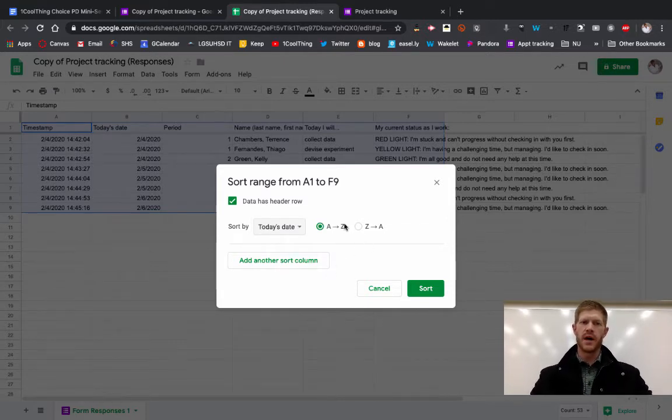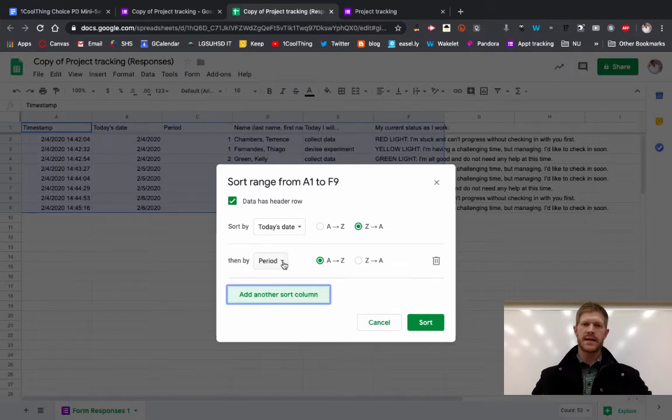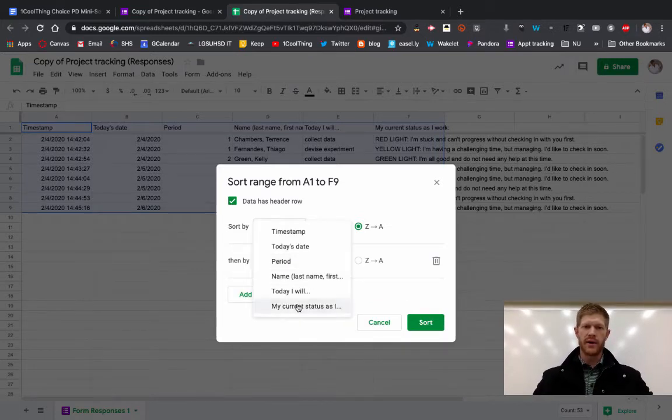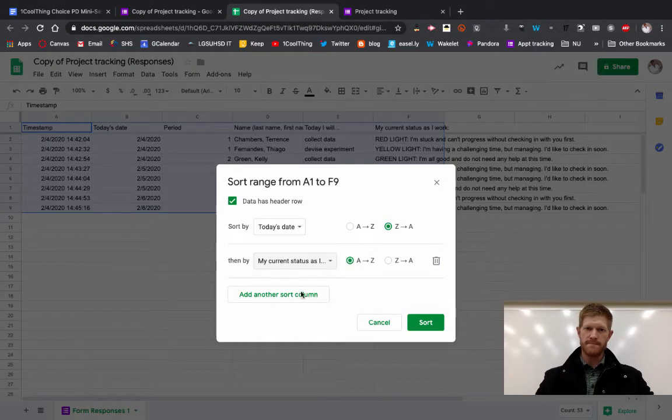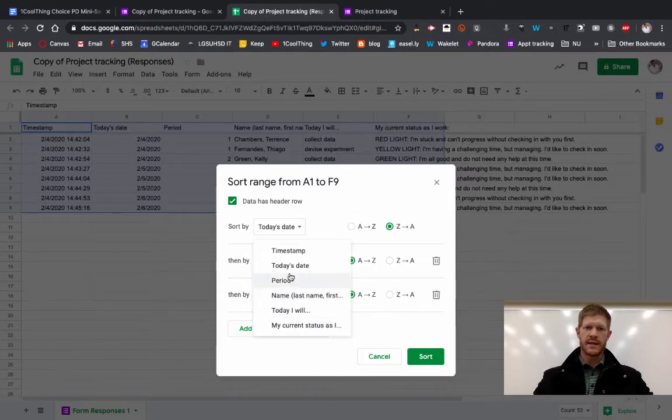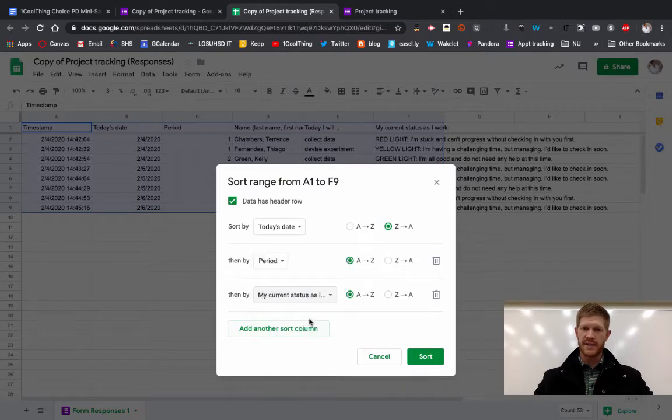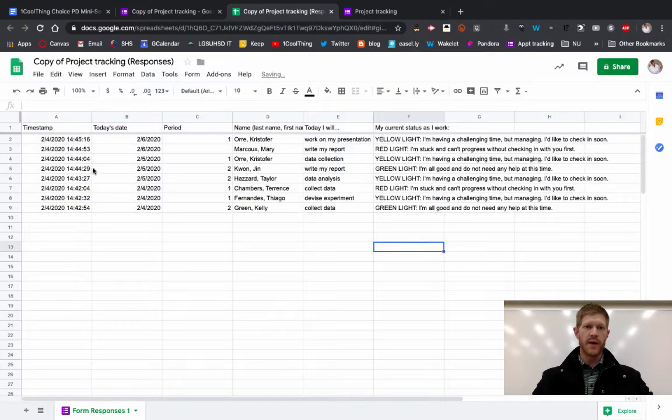Now if I do Z to A, it'll be the most recent, right? Then I'm going to say add a sort column. Next, I want to know my current status, right? Or actually, take that back. First, I want to do first period. So I'm going to say period, and then my current status. And I'm going to hit sort. So boom, now it's sorted based on the date and the period.